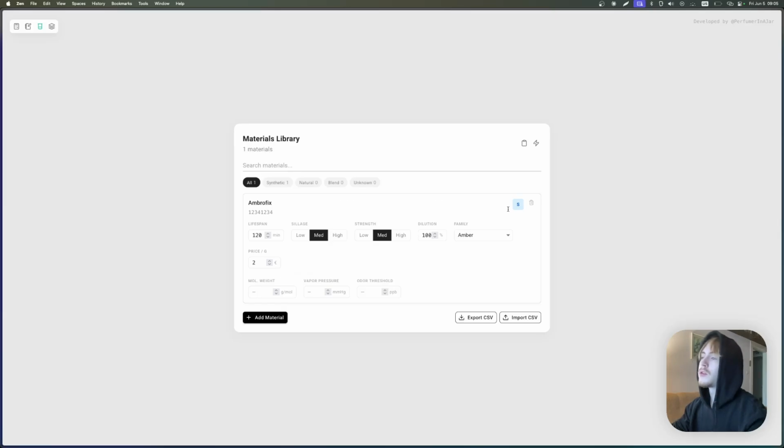Most perfumers store their material library on Google Sheets or Excel, so don't worry about that. You can easily export your Google Sheets in a CSV format and import into the app. If you go to File, Export, you should be able to export as CSV, which stands for comma separated values. Just make sure you have your header labeled as name, lifespan, sillage, strength, dilution, family. I will include these headers in the description so you know exactly what to name them. But that's all you have to do. Just name your headers, export as CSV, click import.